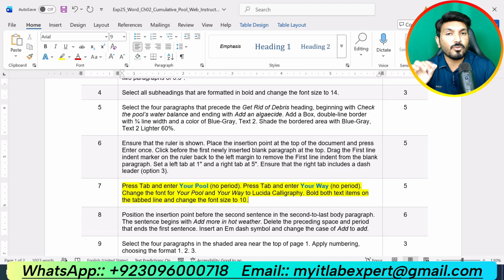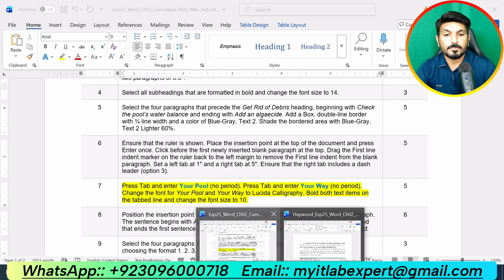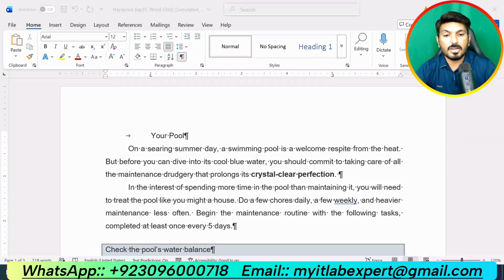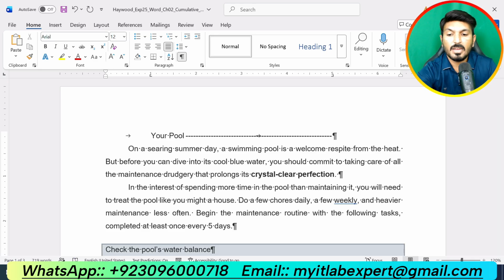and change the font size to 10 points. So first we will press tab and we will type your pool. We will press the tab again and we will type your way. So we have typed these.